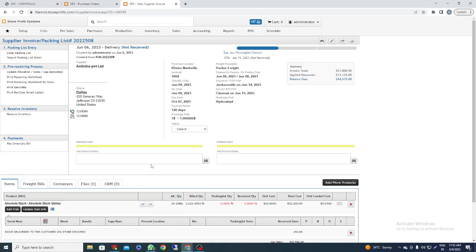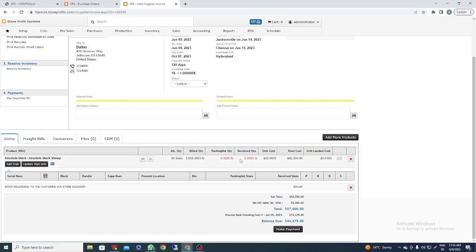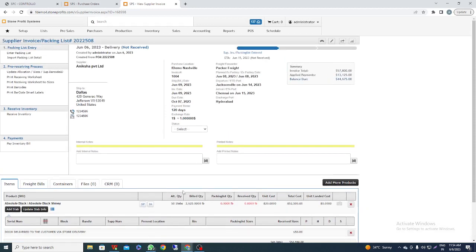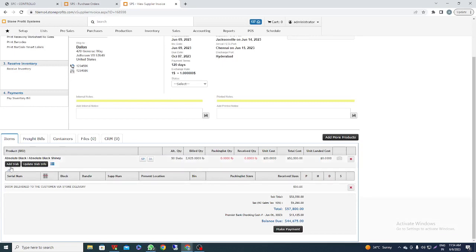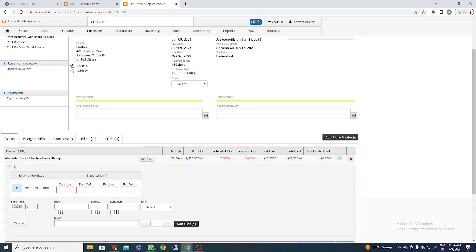Once you create a supplier invoice, you can view the packing list quantity, and the receipt quantity will be 0 because we have created a supplier invoice but we did not receive the inventory yet. Once we receive the inventory to our warehouse, you can come to the supplier invoice and click on add slabs, packing length, and packing width.